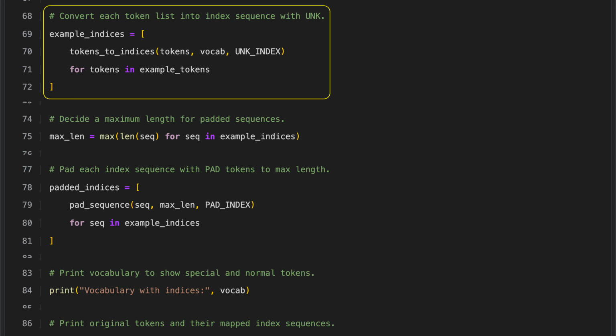We convert each sentence into a sequence of numerical indices by mapping every token to its position in the vocabulary. A mapping function looks up each token and replaces it with its corresponding index. If a token is not in the vocabulary, it is replaced with the index reserved for unknown tokens. This way, every word in our examples is represented as a number, which is necessary for inputting the data into machine learning models.